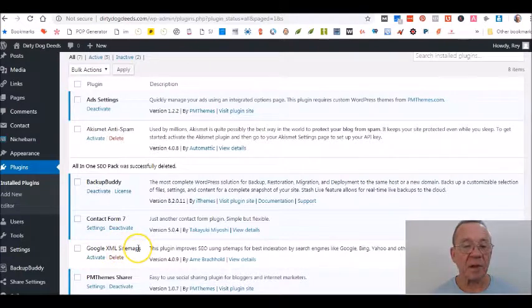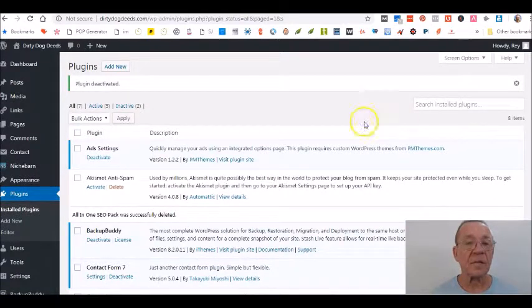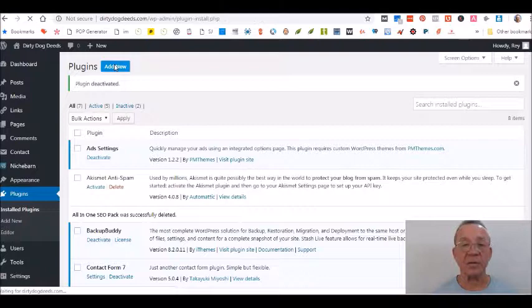Google XML Sitemaps, I'm going to keep that there, because what it does is make an XML sitemap for Google, so it makes it easier for Google to find your page. Okay, so what we're going to do now is add a plugin. Actually, a couple of plugins, but we're going to click Add New here.